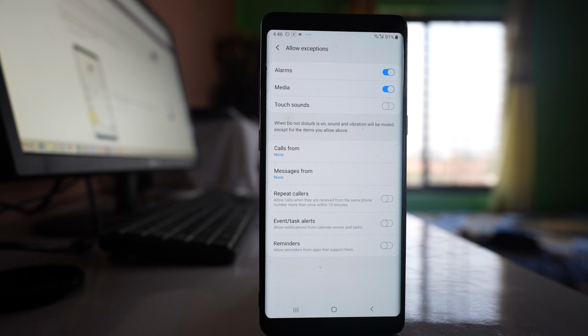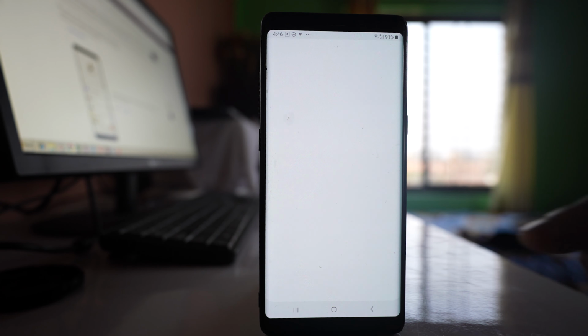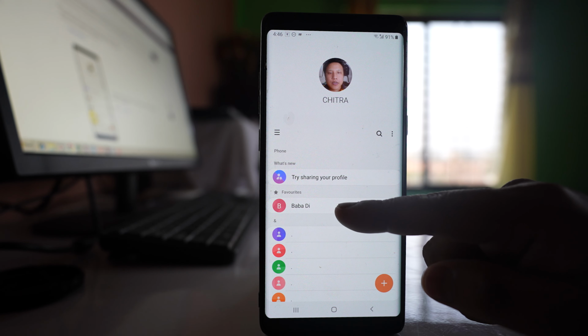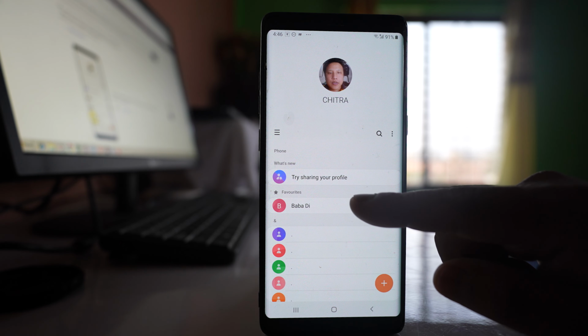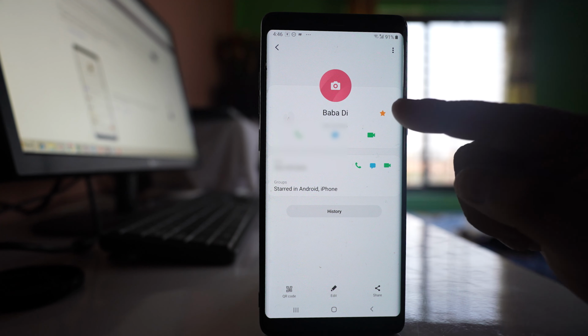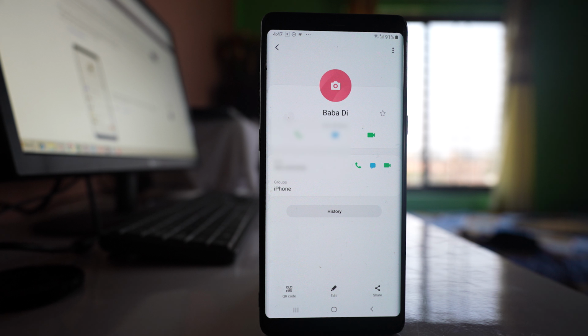So this is one way, or else the other way is you have to open the contact application. Suppose this is the contact from where you are getting calls even though do not disturb mode is enabled, then you have to tap on this contact to open it and make sure that you remove this contact from the favorite list by tapping on this star icon, and now it is removed from the favorite list. Now you will not get calls from this contact when you enable do not disturb mode.